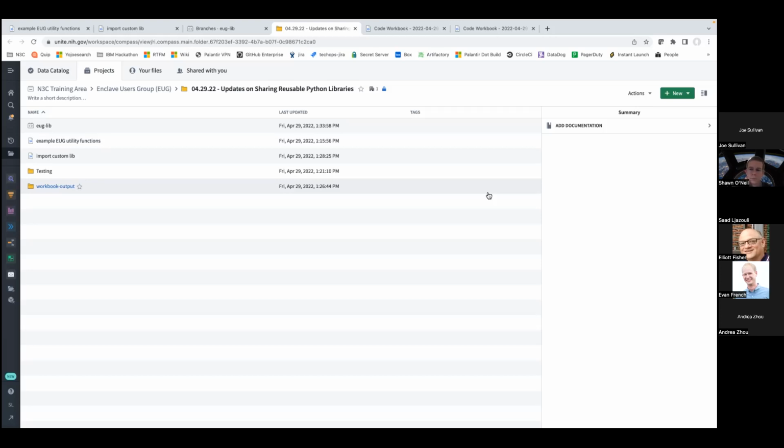Anything that you create in your research project is only available for collaborators in your research project. Anything that you want to publish outside, whether it's code logic or documentation or anything else, has to be put in the knowledge store. And that's the way other people can see it and be able to import it.